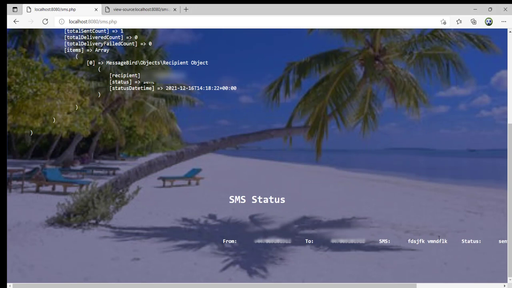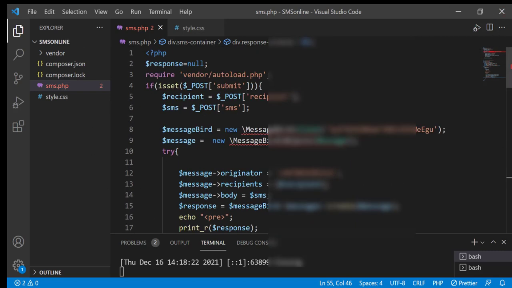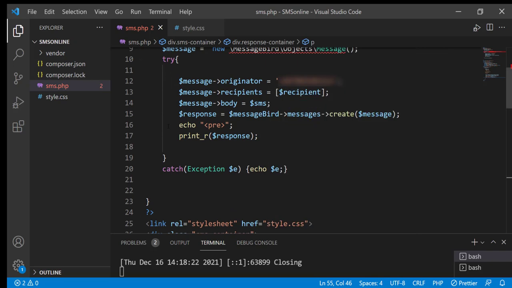Okay, the from, the SMS and the status, we need to bring them down to separate lines. So we need to put the BR HTML element at the end of every line. And we don't need these two lines of code, because now we are able to get the response and display it properly as well.